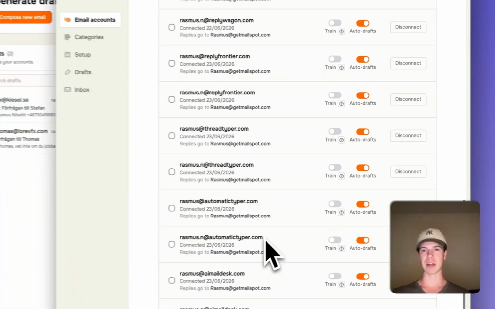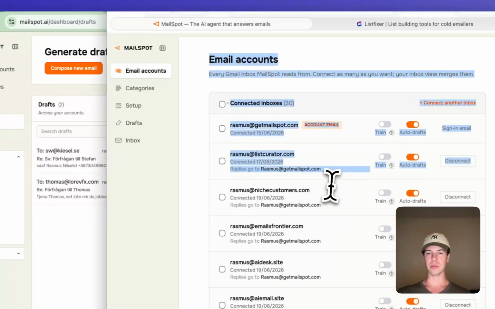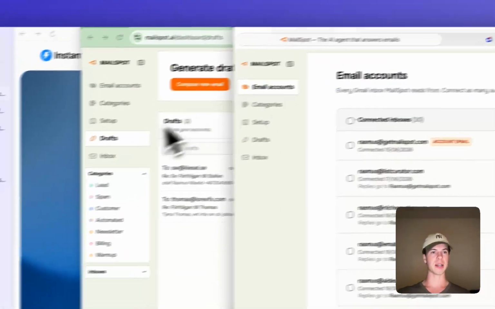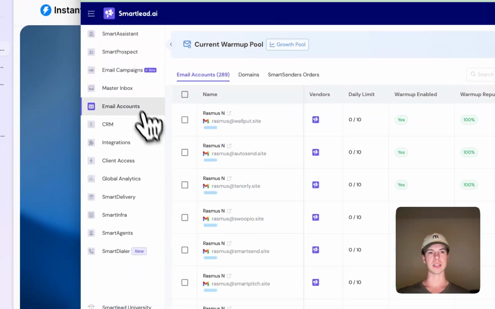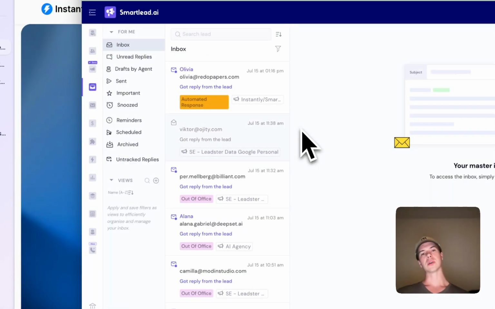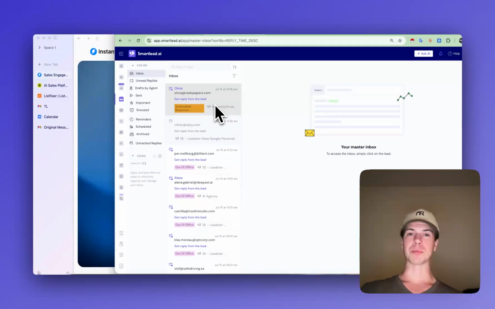So here, for example, I have a bunch of Google accounts, and I've just uploaded all of them into Mailspot.ai. And this serves in a very similar way to SmartLead's master inbox. Obviously in SmartLead, we already have all the accounts connected. The only problem is that SmartLead's master inbox sucks. It's absolutely horrible. You don't want to be sending your emails and talking to your leads from there, because it's like the worst CRM ever.